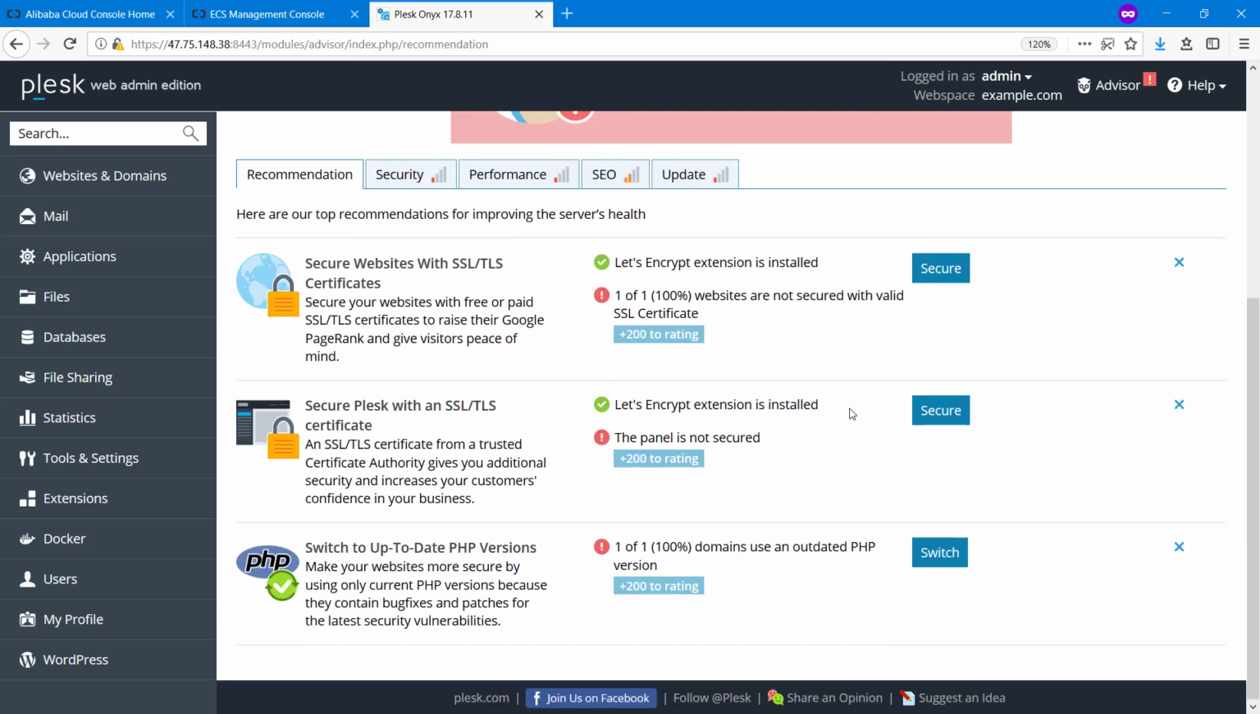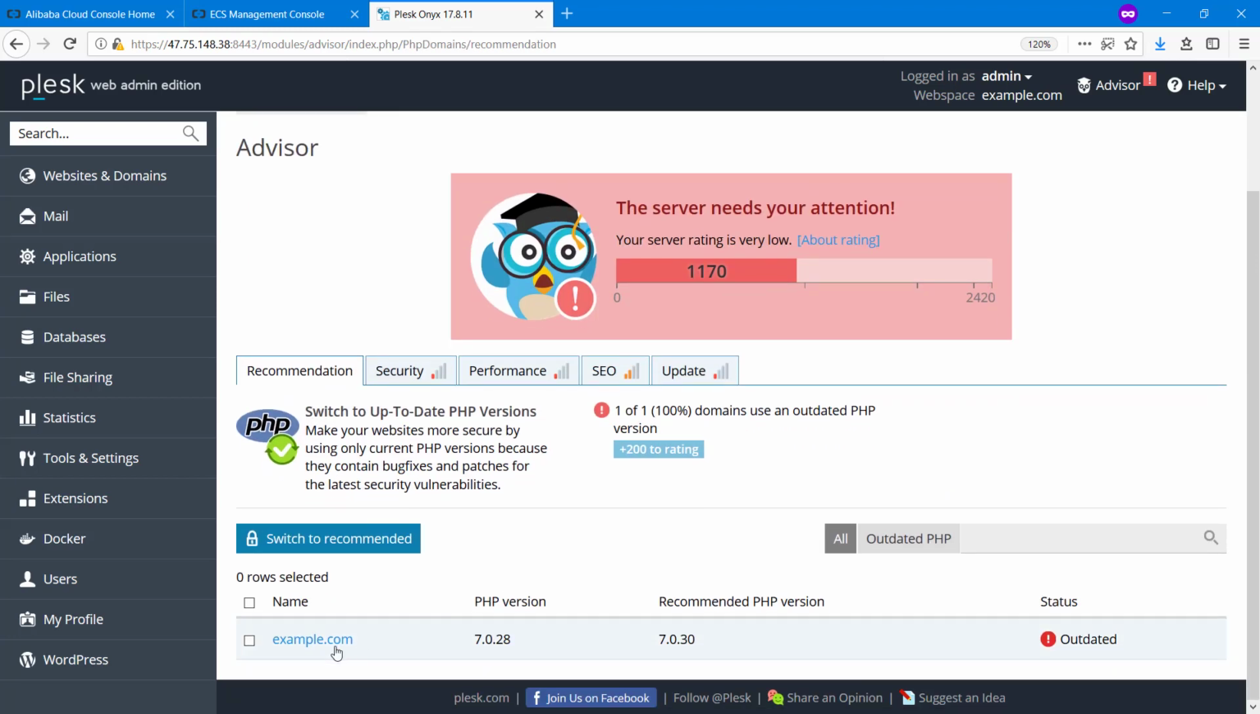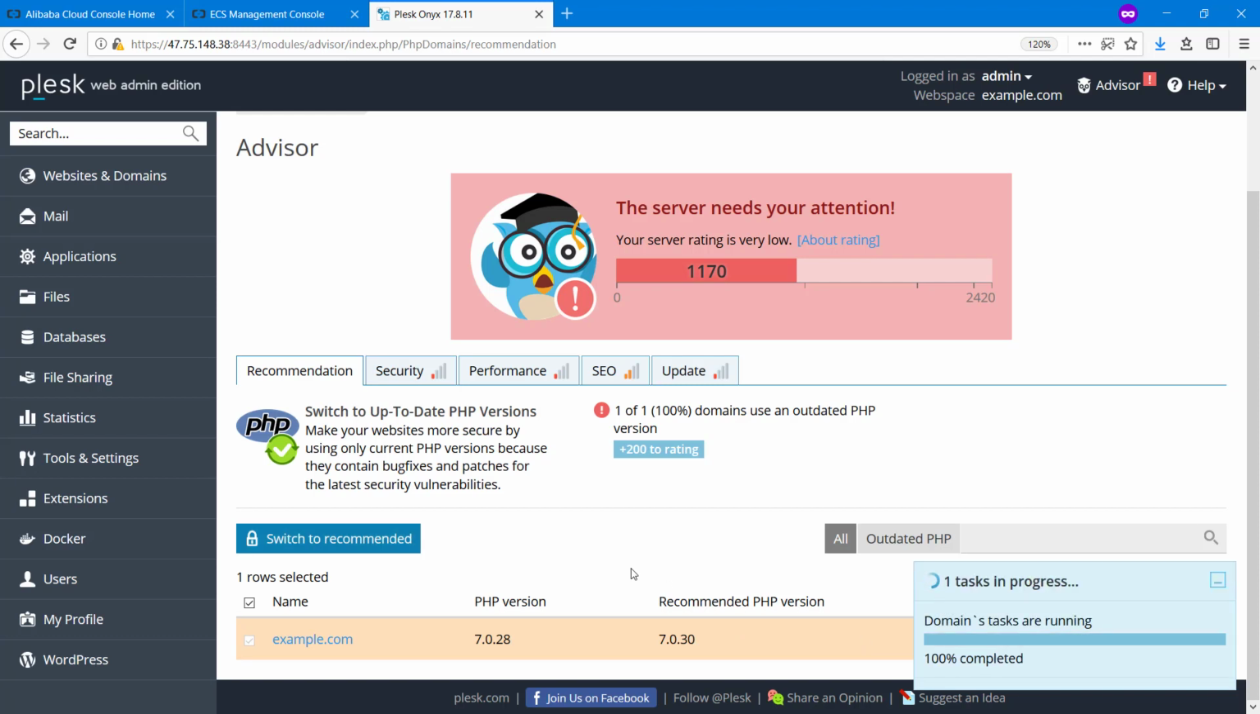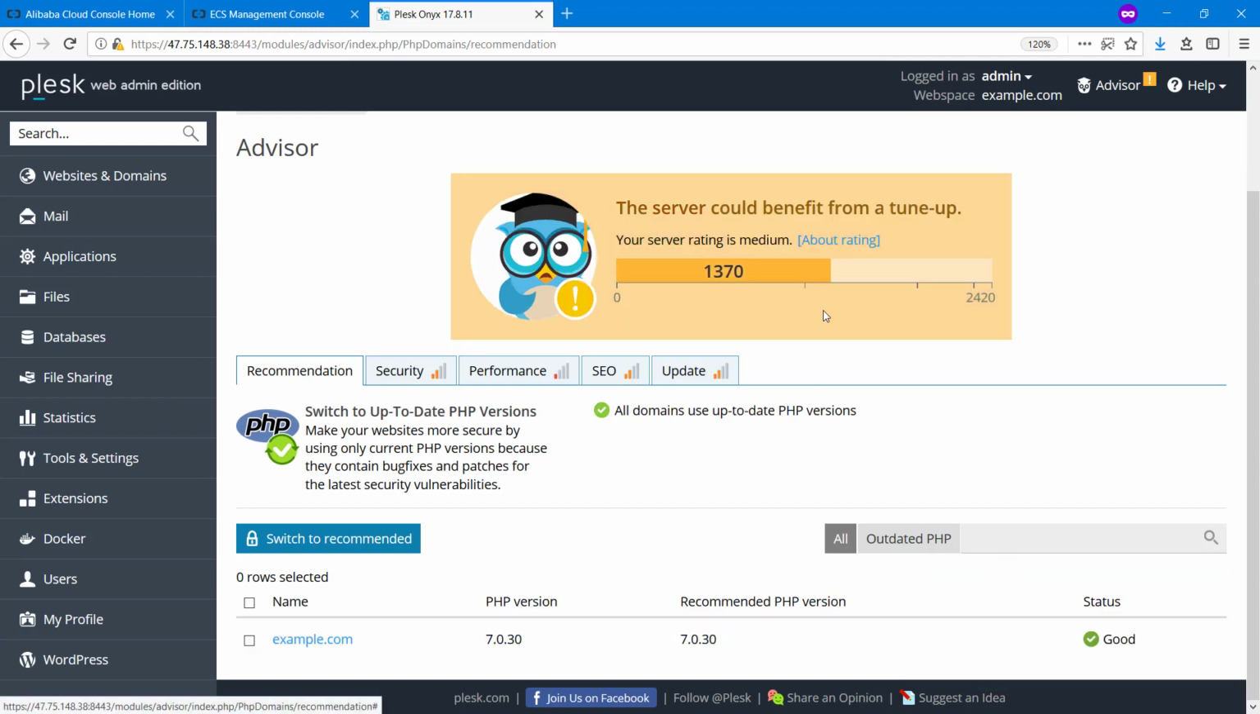For example, I can switch to up-to-date PHP versions. I'm doing this right from the Advisor interface. I don't need to go anywhere else. I just need to select my domain and switch it to the latest PHP version. We are done and our rating improved.